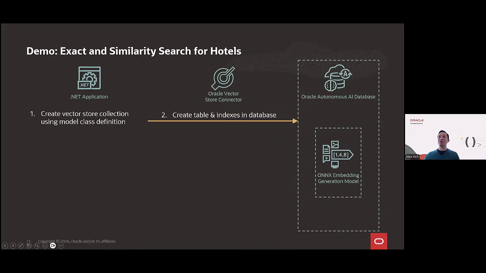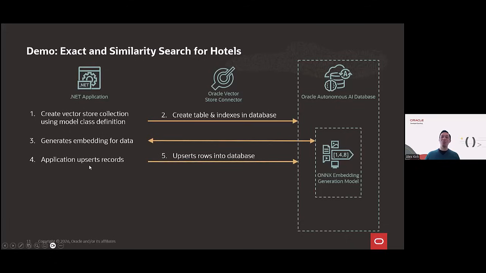We're using Oracle Autonomous Database in the backend, and then we have to vectorize this data. So we're going to use the ONNX embedding generation model, which is in the database, to generate that embedding for the data. Once we've done that, we will upsert the records and insert them into the database. So the database now has that data.